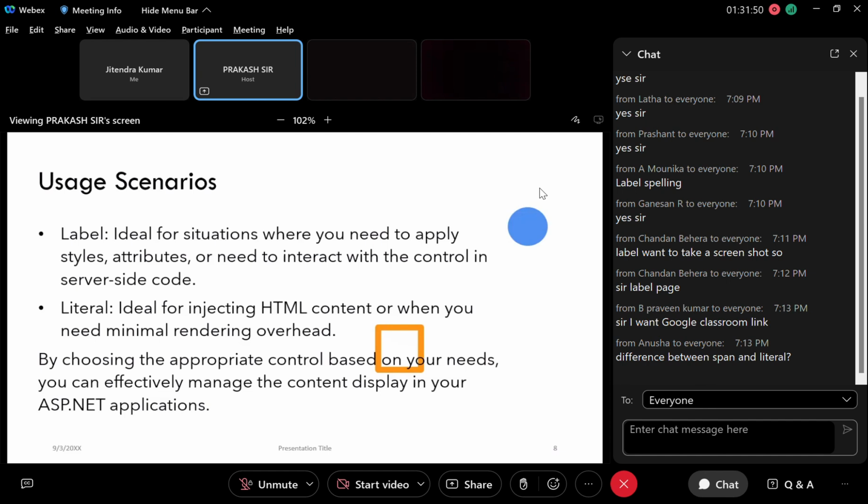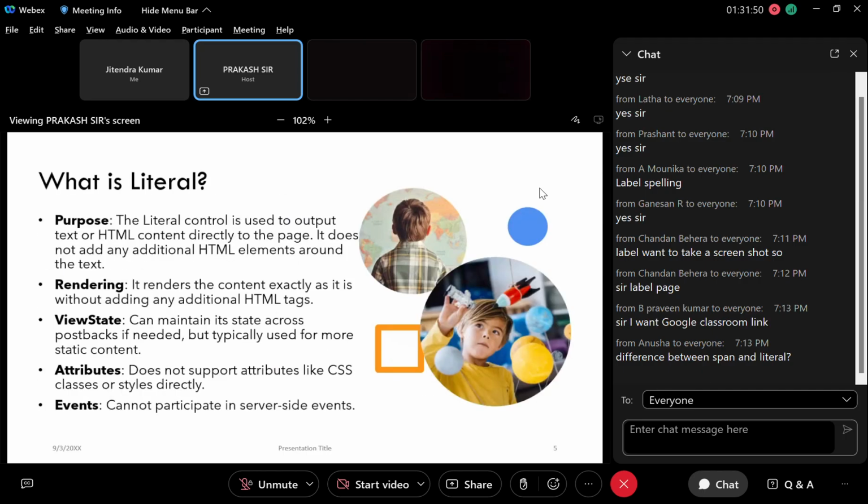Yeah, guys, that's all about this one. And you can take this slide, what is literal, like this. Already done? Okay. So done with this literal and label differences. Because it's there in the toolbox, they might ask you what is the difference between label and literal.